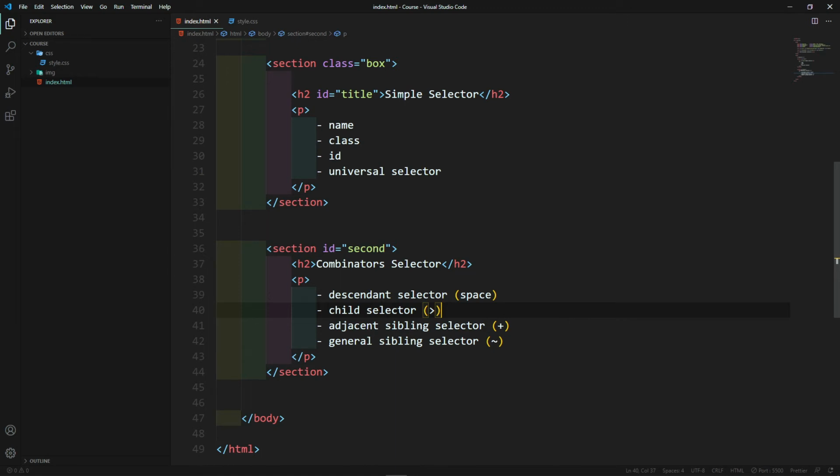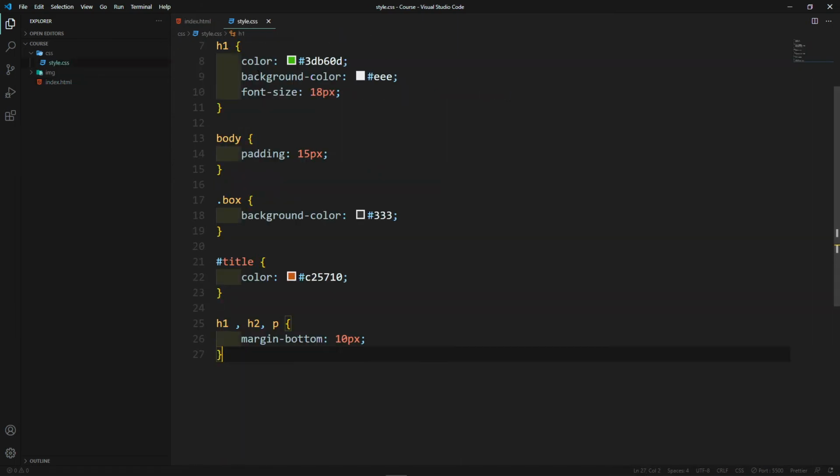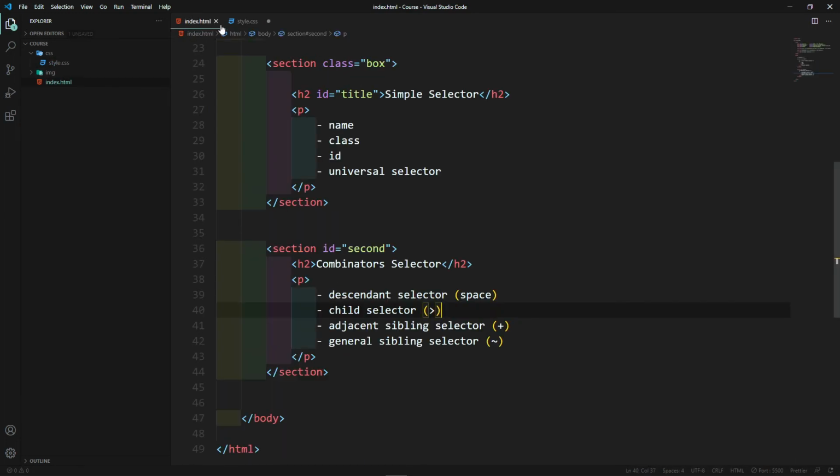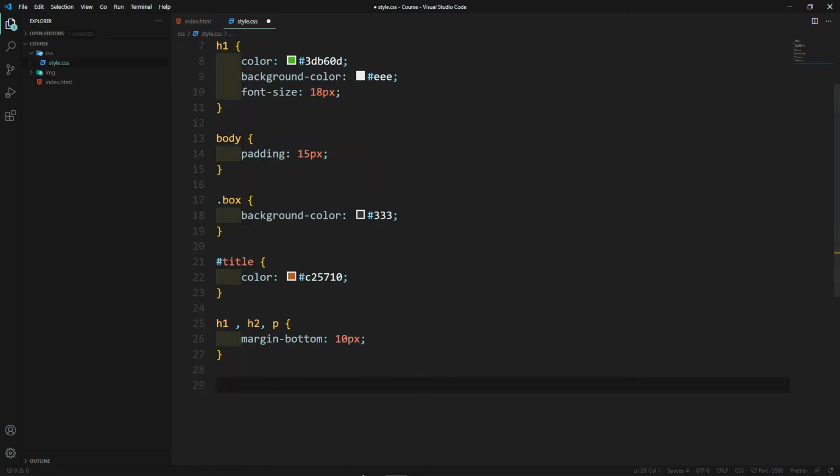But let's start off with the first one, the descendant selector. You will most probably use this one a lot. So let me quickly show you how that works. Let's go to CSS, to our style sheet right here. We're going to use the ID of second. So how do we use the ID again? We put hash, and then we type in second. Now, as you can see, I'm putting a space right there.